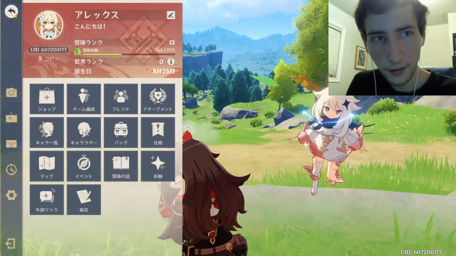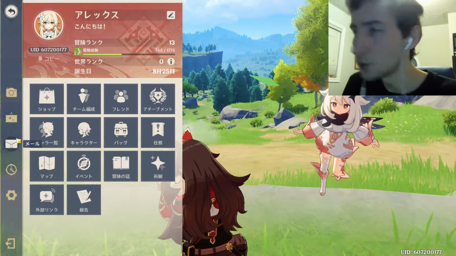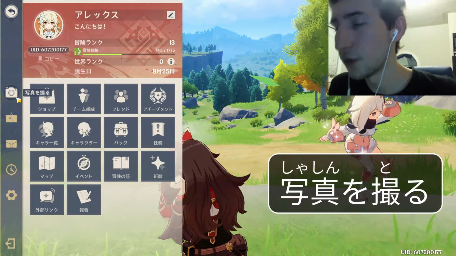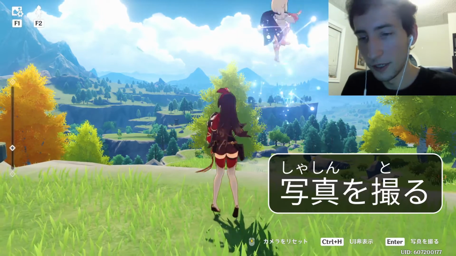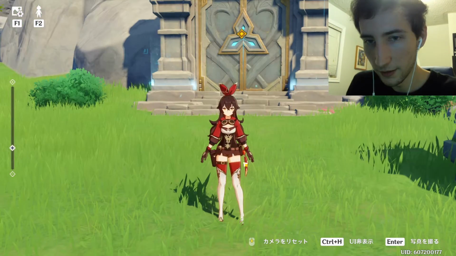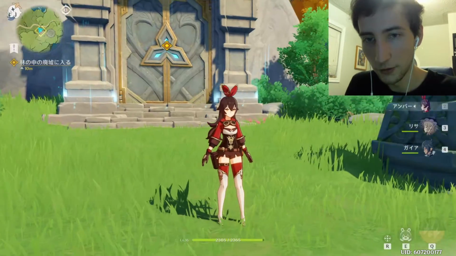And now finally over here, we have some of these actually have tooltips, right? So we can go through some of these. So here we have shashin o toru. This is just to take a picture. We get into the picture mode of the game. That's always fun. How do I? Oh, I see. Cool. Nice.